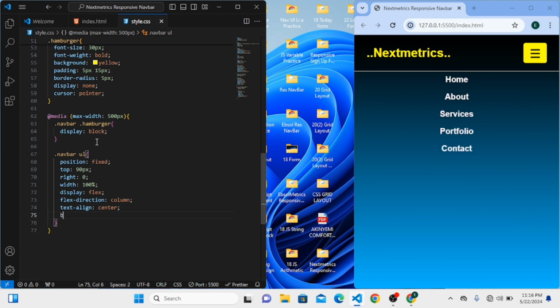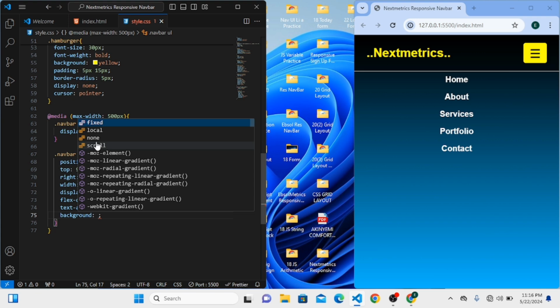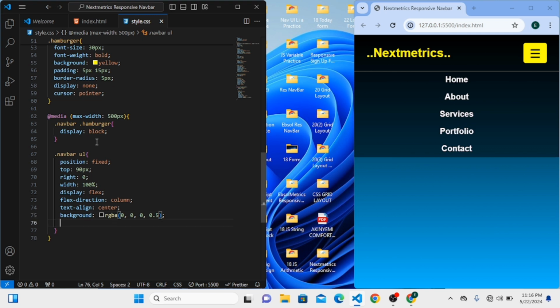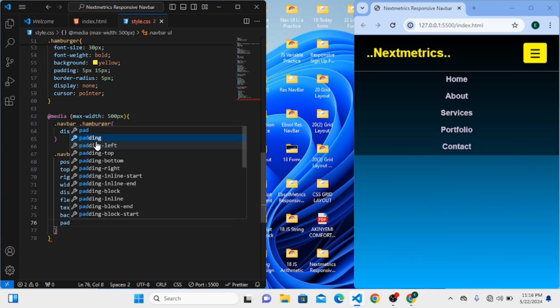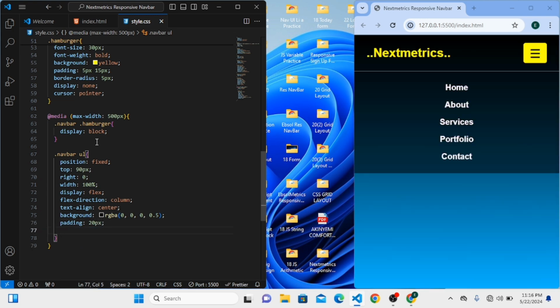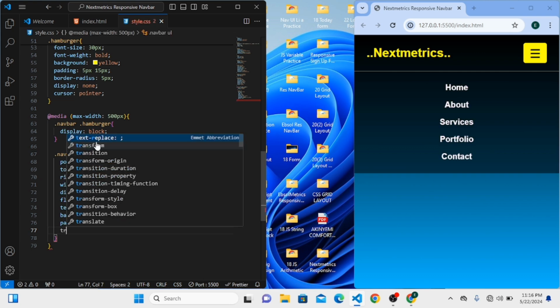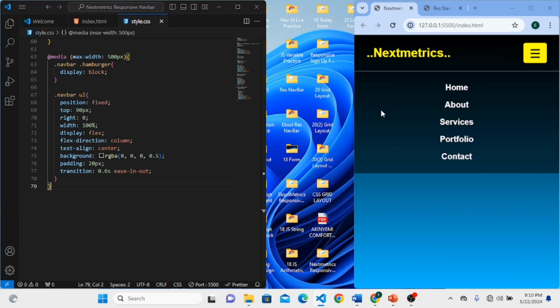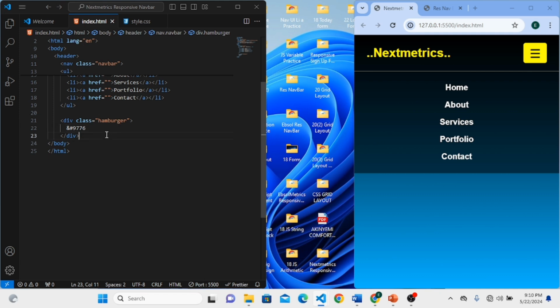The background is going to be RGBA, this color code. Then I'm going to give it a padding of 20 pixel top and bottom, and left and right. So I'm also going to give it a transition of 0.6 seconds ease-out. We are done with this section. Now let's move on to the index file.